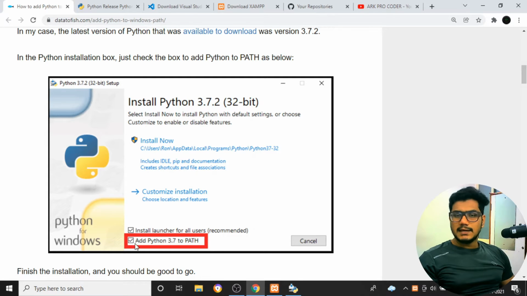Okay, this should be checked. Both the check boxes should be filled, and just click on Install Now. Don't click on any customization, use the default installation. Once you are enabling these two things, just click on Install Now, so Python will get installed inside your laptop. This is how very simple it is to install Python.